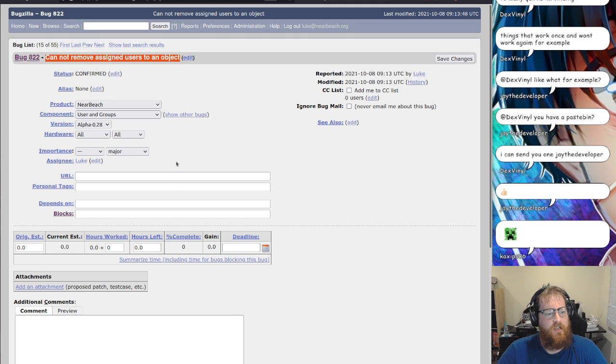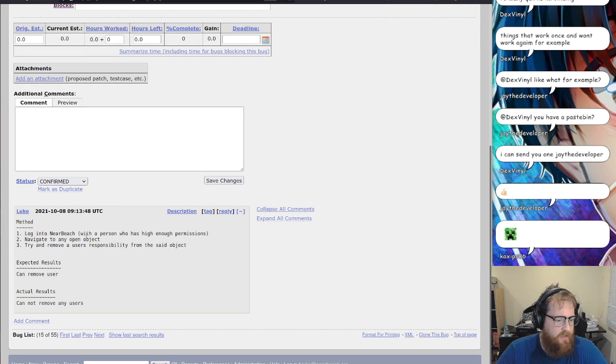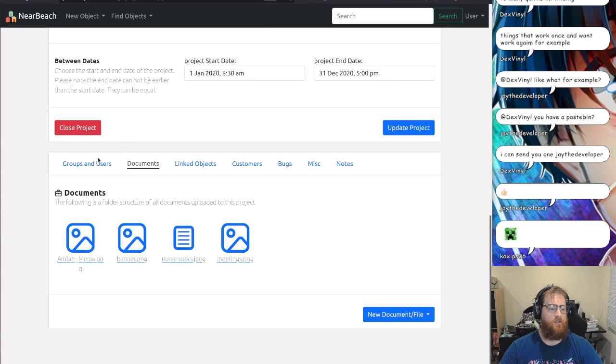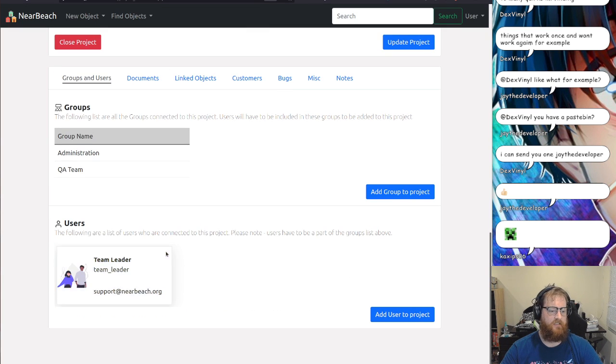Cannot remove assigned users from an object. So let's log into NearBeach with a person who has high enough permissions. Okay, navigate to any open project. Try and remove the users responsible for the project. All right, Crimson users. They're right, we can't remove them. We can click on them, but we can't remove them. So this should be easy.